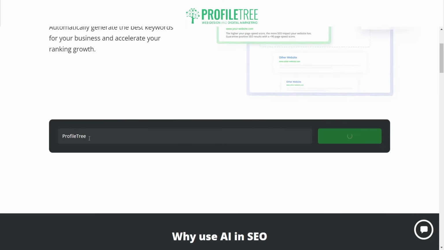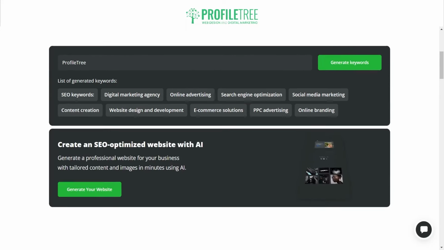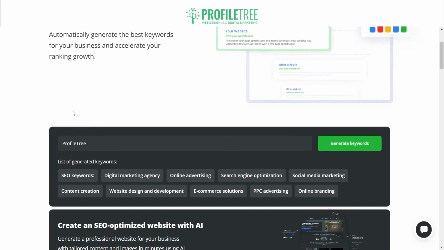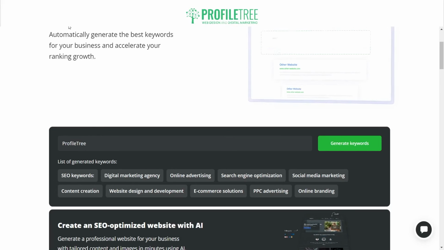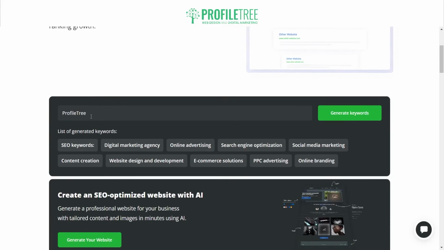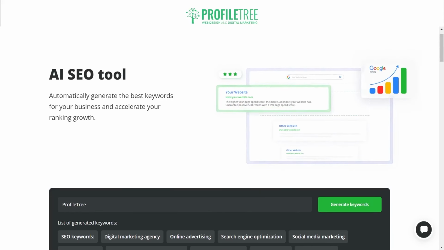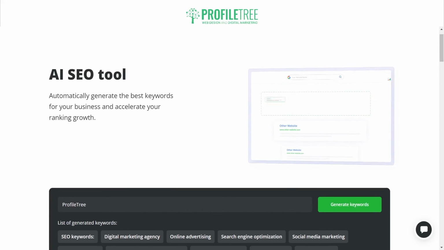I'd like to just see what it'll pull out when I just type in profile tree. So what it's listed is SEO keywords, digital marketing agency, online advertising, SEO, social media marketing, content creation. So it's actually probably pulled that out from what it knows about profile tree, and this is the list of generated keywords. Now, you could use this as well for content if you need to as well. So overall, it is pretty good.